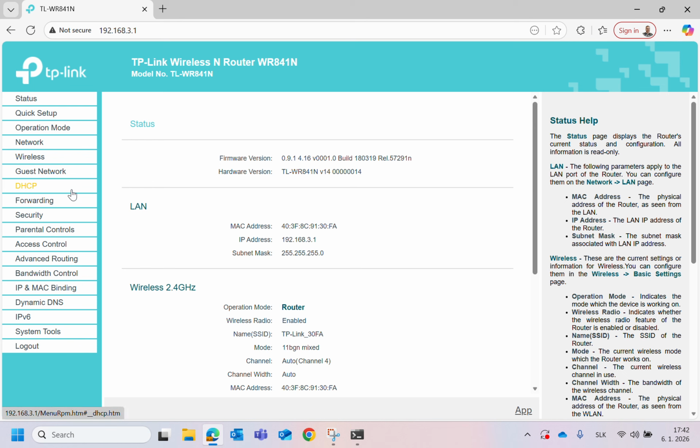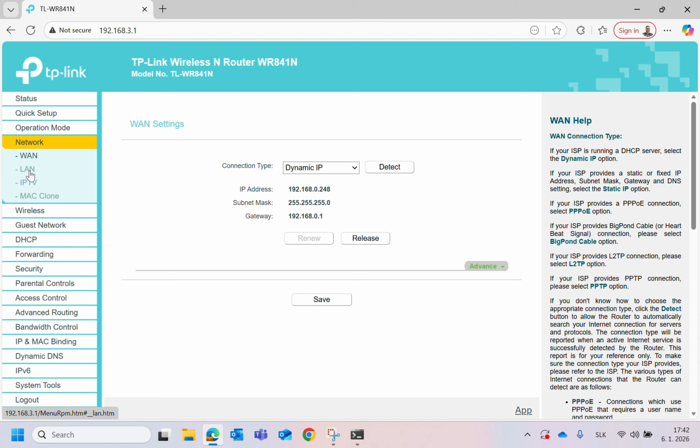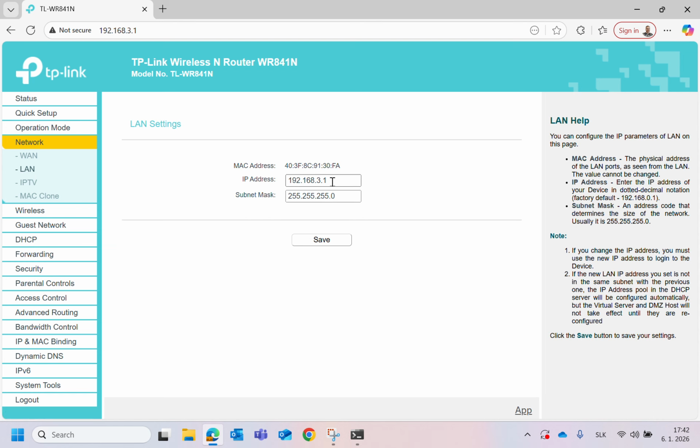And in this case, for example, if you want to change your IP address for your router, click on network, click on LAN, and here is your current IP address that can be edited. If you edit it, just click on save. And once the changes are saved, you can just log out from the admin panel.